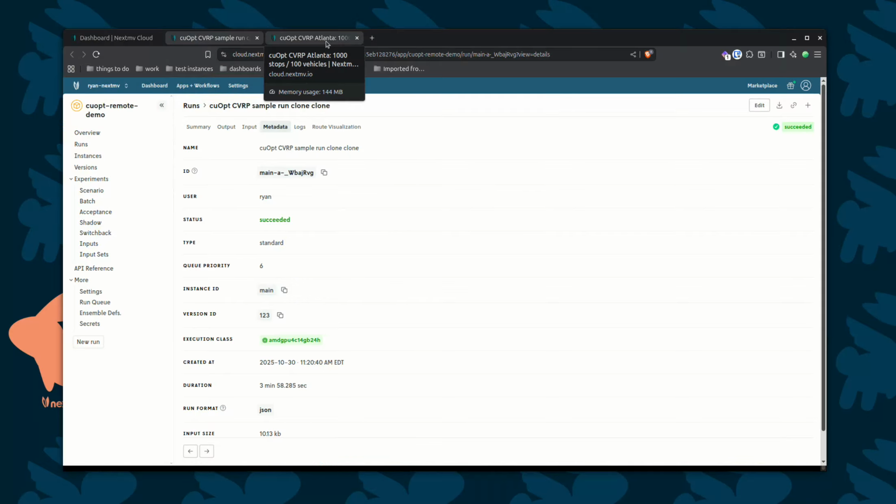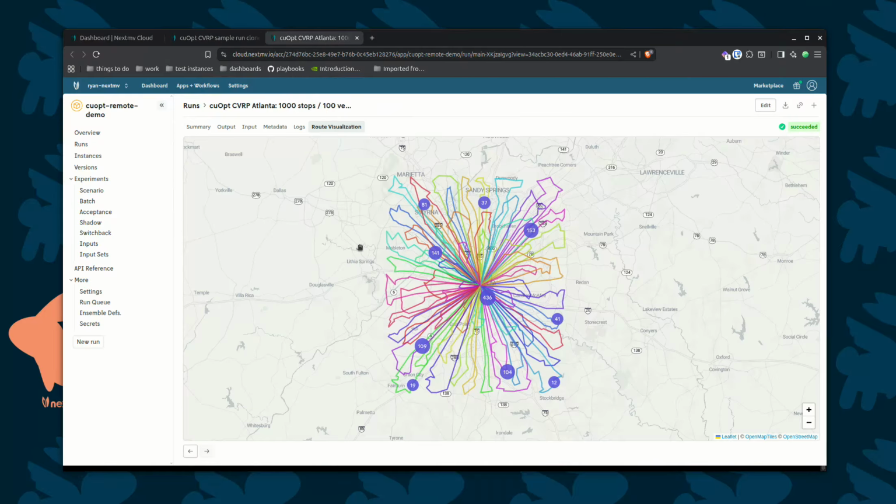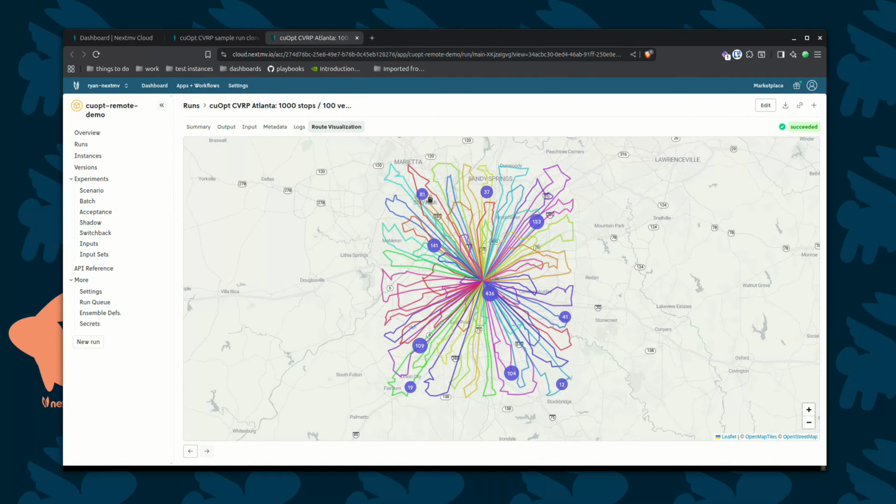And since this is cuOpt, we can solve fairly large optimization problems with an attached GPU. So this is a version of the same problem, but with 1,000 stops and 100 vehicles. And I think I gave it 10 seconds to solve this in.